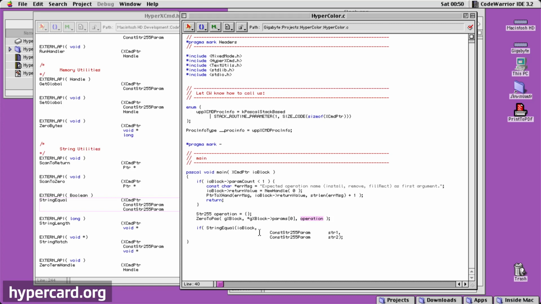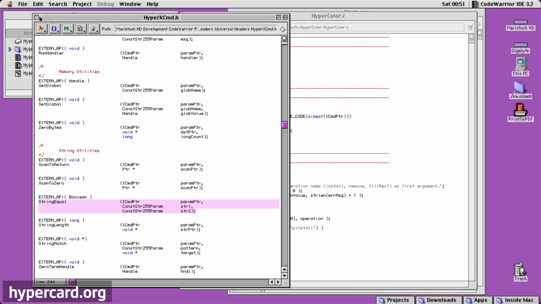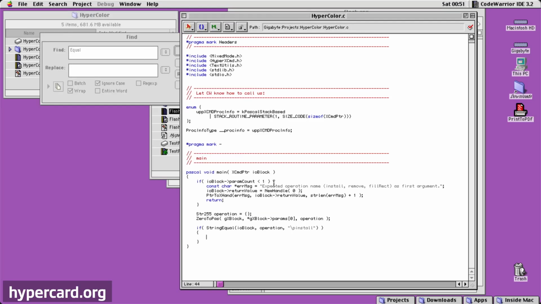Okay, so now we have operation, and now we can say, okay, operation, and a Pascal string, again, \p, and we say install, for example. So if string equal, that would do the install operation, and we can do the same for all the other commands that we intend to implement.